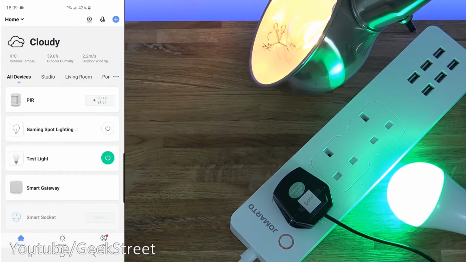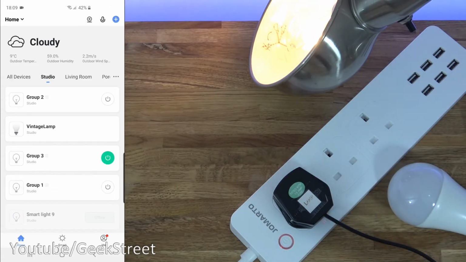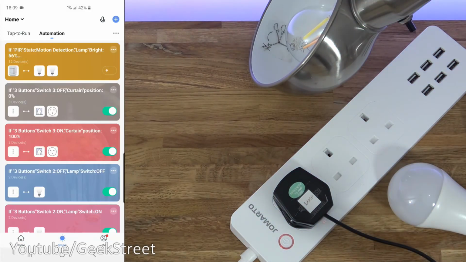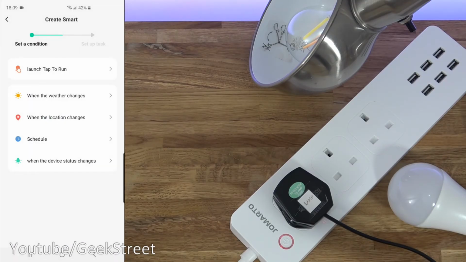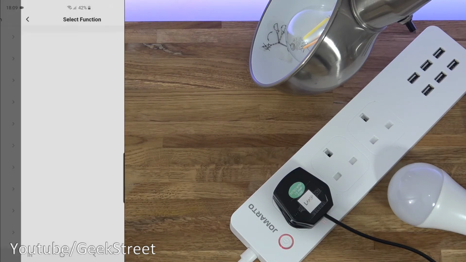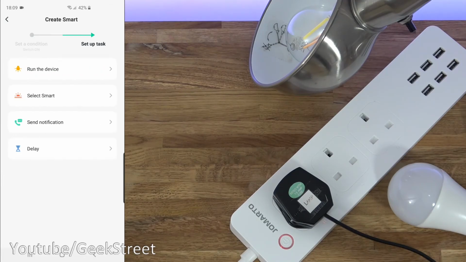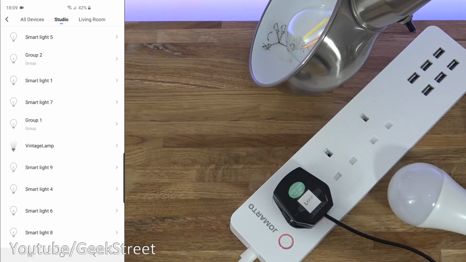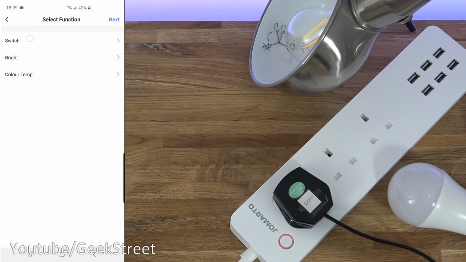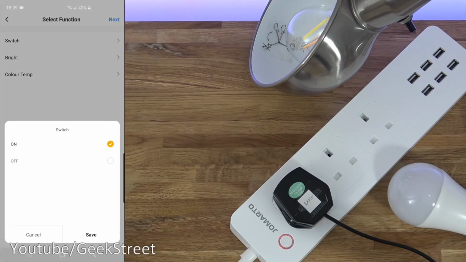So now if I come here, let's turn this off, and we'll go to the studio one, turn that off as well. So both the lights are off. Now what I can do, if I click on the plus, when the device status changes, now if I click on that, test light, and if it's turned on, we can say we want it to do something. Now if I click run the device, and then I can say my vintage lamp, I want to turn that on at the same time.